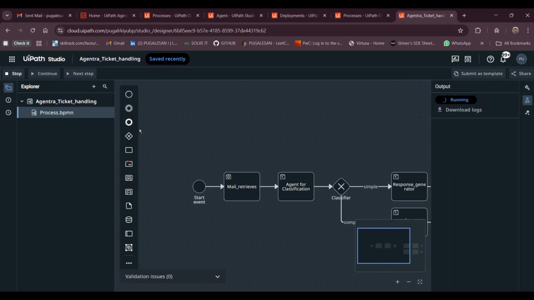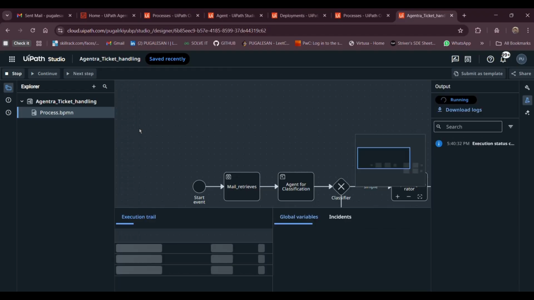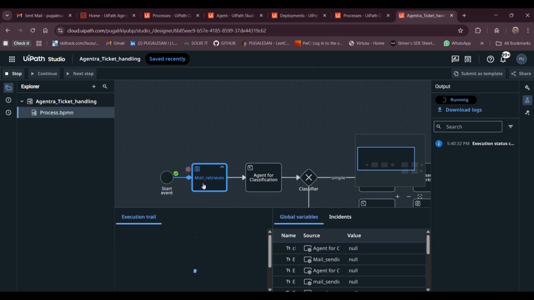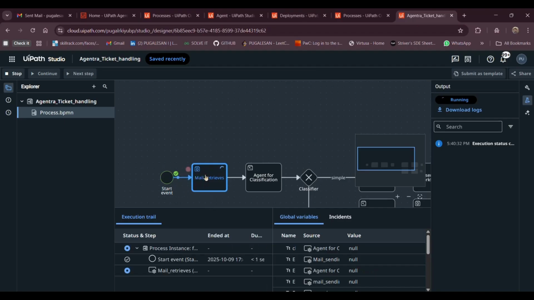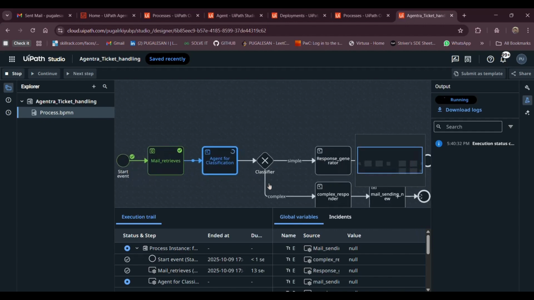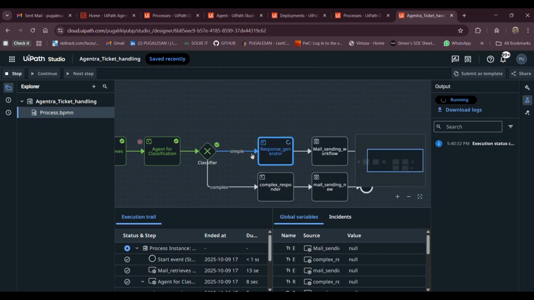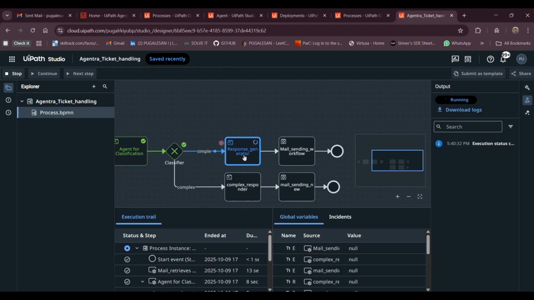See, you can see a nice flow. It is moving. So after the process is started, you can see the first thing happening is retrieving the mails. It will retrieve the first mail which I'm sending, and it will go to the agent. Now it will be classified as simple or complex. Now it is classified as simple, so it is moving to the response generator simple one.